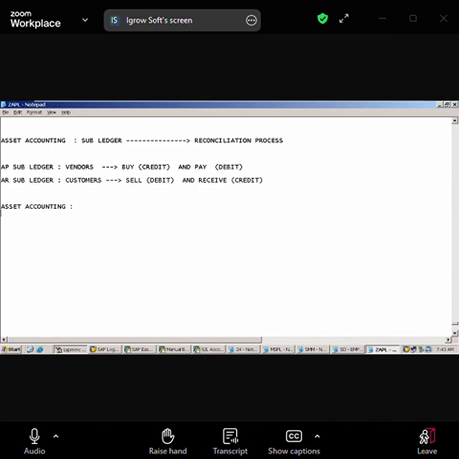But coming to asset accounting, can we buy the asset? In asset accounting, what is there? Fixed assets. Assets like plant, buildings, the fixed assets, furniture, land.